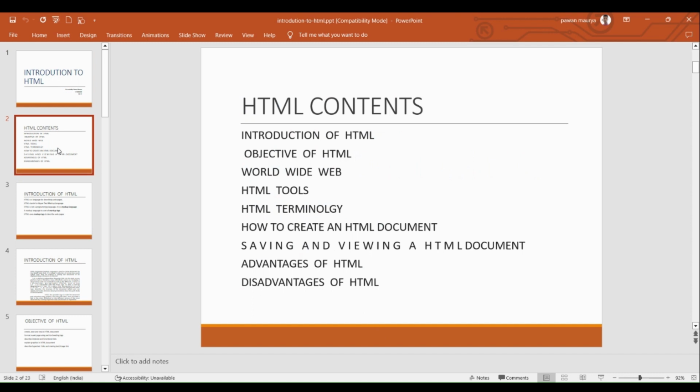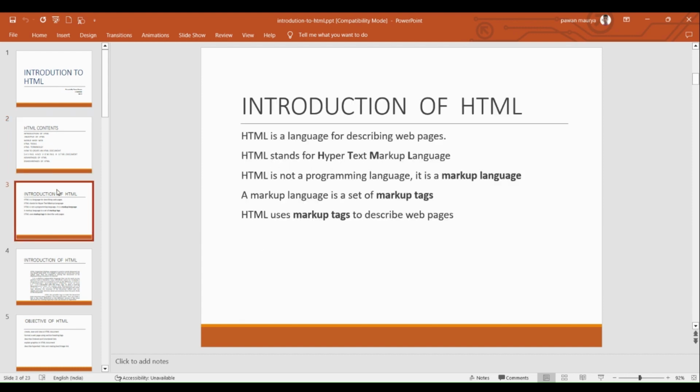Here are the contents of HTML: introduction of HTML, objective of HTML, World Wide Web technology, HTML tools, HTML terminology, how to create an HTML document, saving and viewing HTML documents, advantages of HTML, and disadvantages of HTML. Let's get into the introduction of HTML.